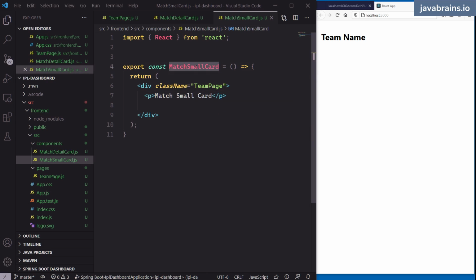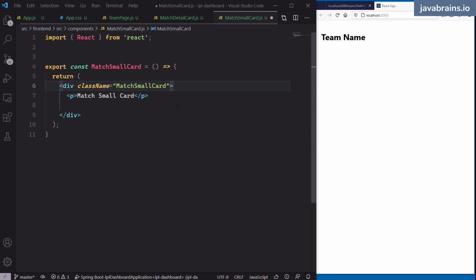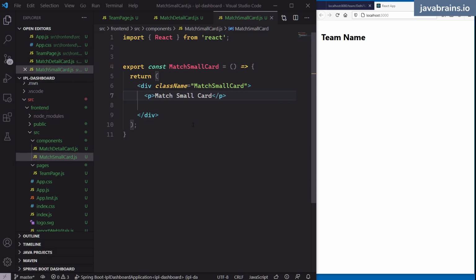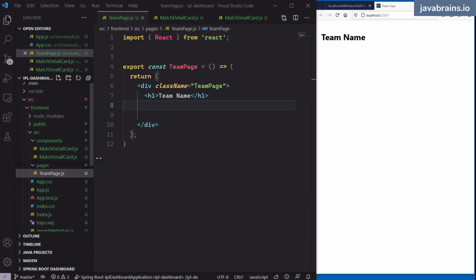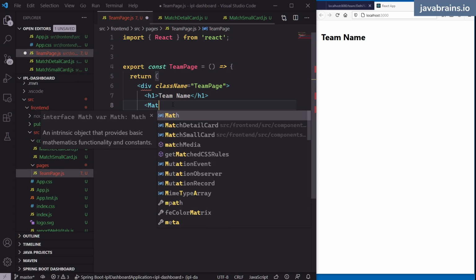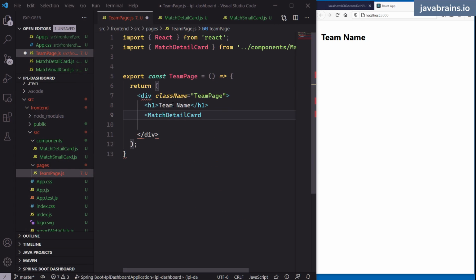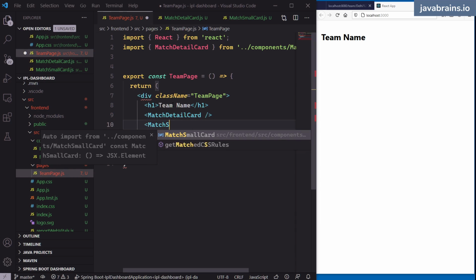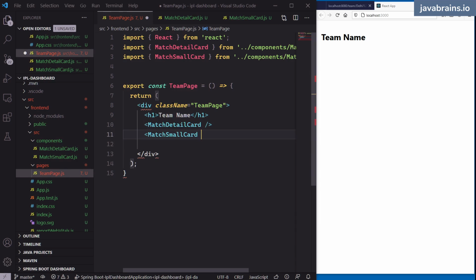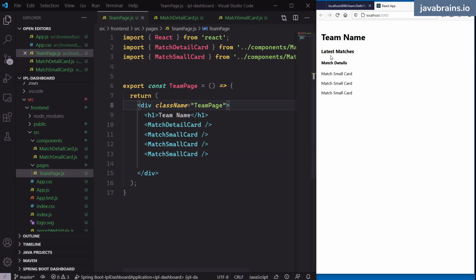And of course, the class, again, even though we are not going to be styling this for now, I'm just going to put it there because it'll be helpful. So in my TeamPage, I'm going to have a team name, and then below this, I'm going to have a MatchDetailCard show up. And under that, I'm going to have a MatchSmallCard. There's going to be like 3 of them, right? So I'm basically going to paste 3 of them over here. And now all those components are going to show up over here, right, in my UI.